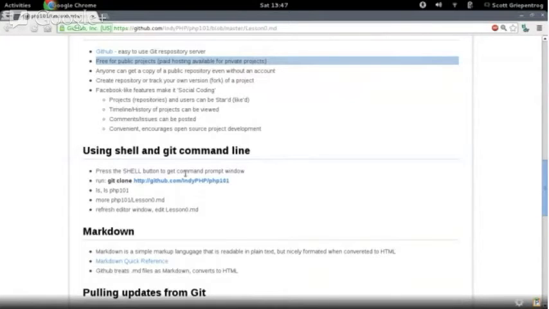Also, if they've found a bug, they can flag that as an issue, say, hey, I got a problem with this, it's not working the way that I think it should. And then the developer can work with that, or you can actually submit a patch against that problem from your own repo, which is called a pull request.